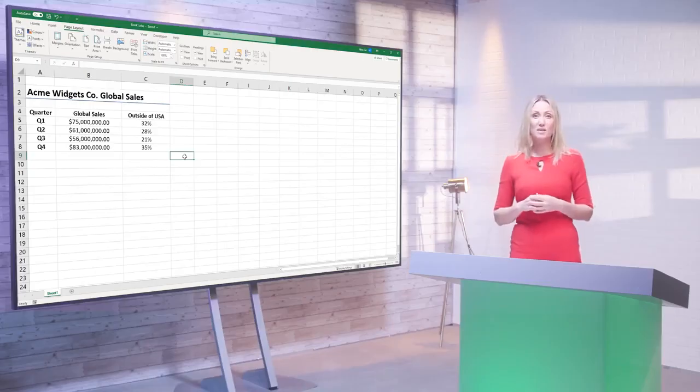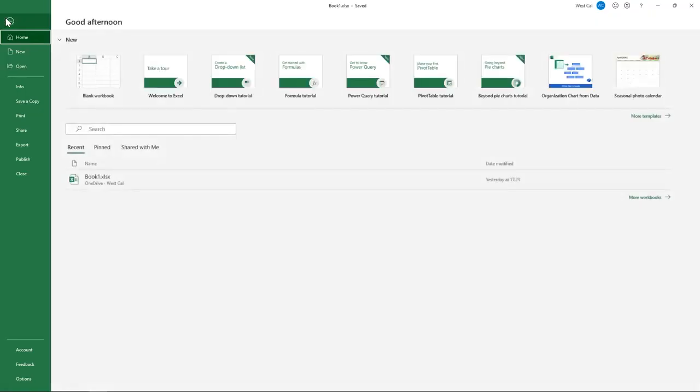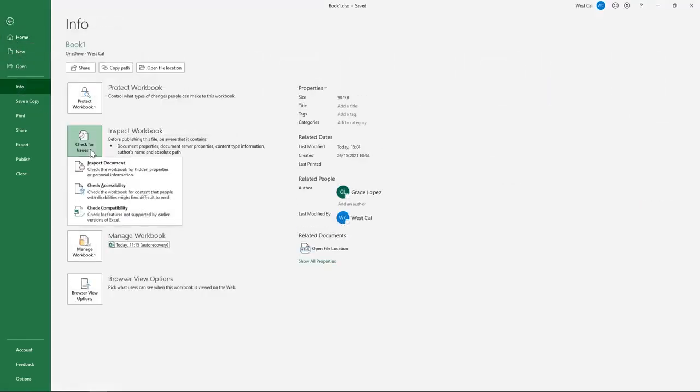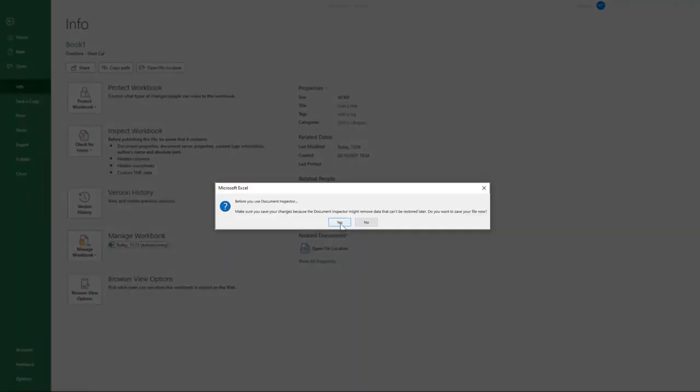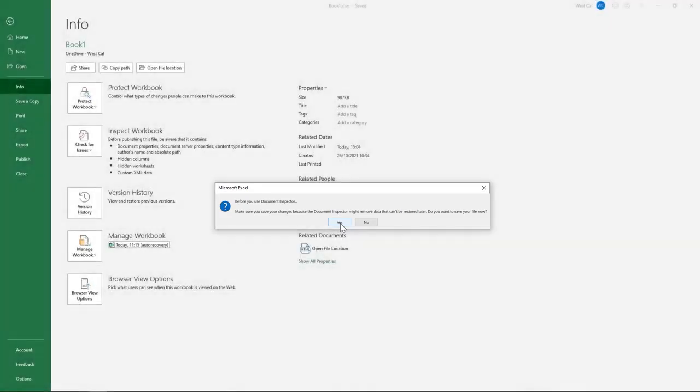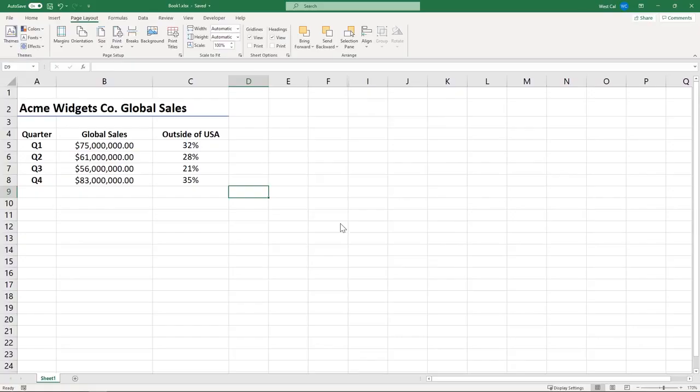To access the Document Inspector, click File, Info, Check for Issues, and Inspect Document. Because the Document Inspector can remove data that cannot be restored later, you'll be encouraged to save your workbook before using it. This will allow you to restore to a previous version if you remove data that you did not intend. Click Yes to proceed.